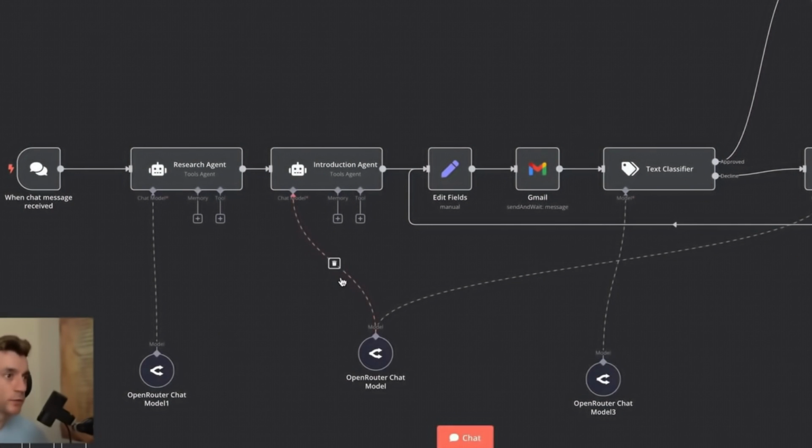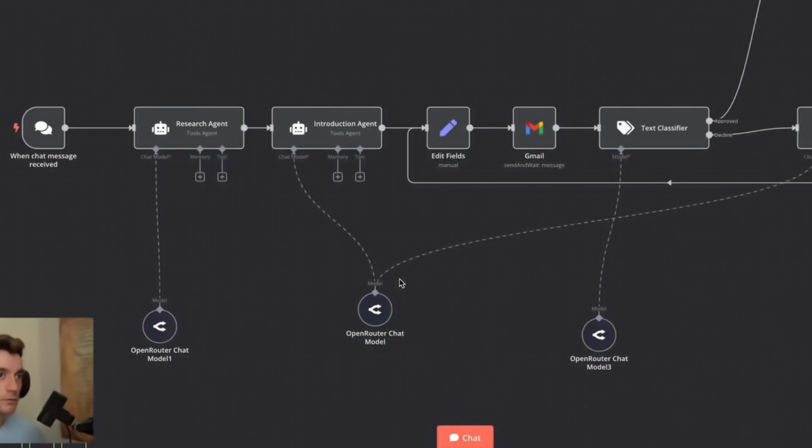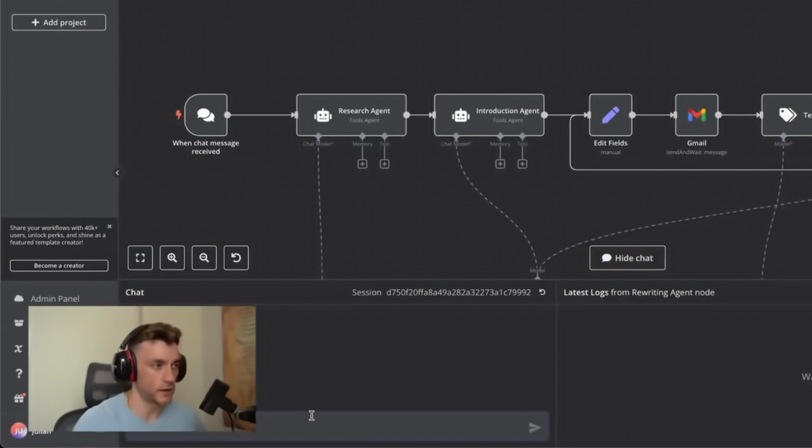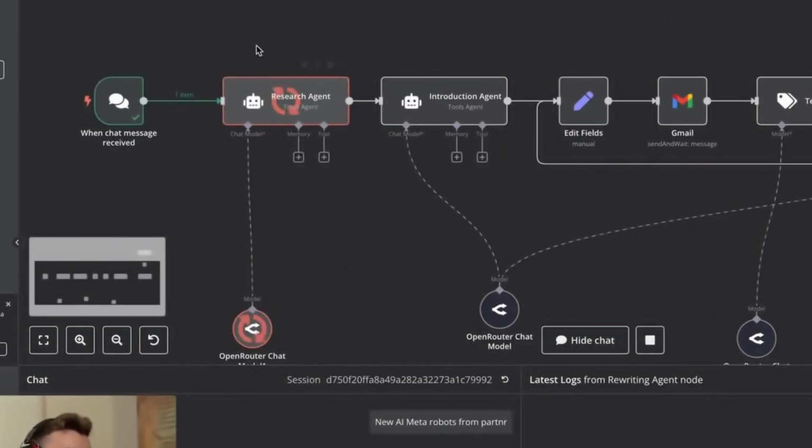So first of all, what I'm going to show you is how the workflow runs step by step and how it goes. So if we go inside the chat over here and we say, okay, here's my video title. So I'm going to just put the robots, right? New AI meta robots from partner. And what this is going to do step by step is trigger the workflow.